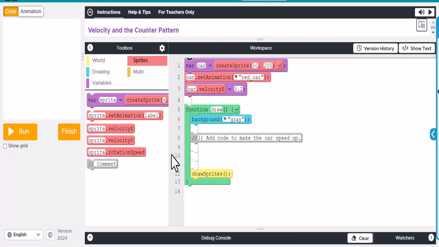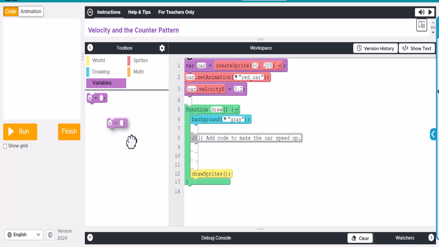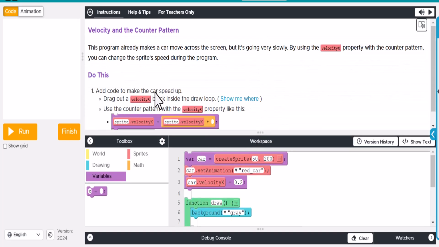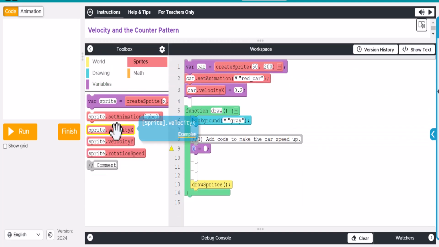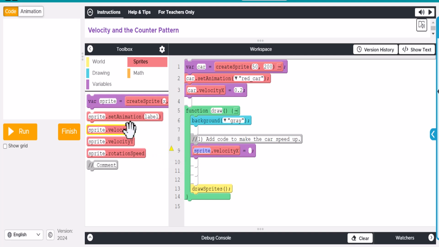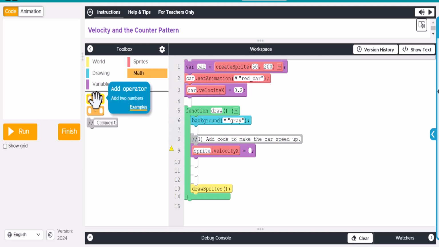So what we need to do is drag out a couple different blocks. The first is this, because what we want to do, and maybe it talks about it right here, is add code to make the car speed up: drag out a velocity x block inside the draw loop, which I guess I could have done in place of the equals. And then you're going to put this together like that. So we're going to drag out the velocity x right here, drag out another one. Oops, actually we want to do some math here, because we want it to increment. Every time it goes through the loop, it's going to accelerate, so it's going to get faster and faster.